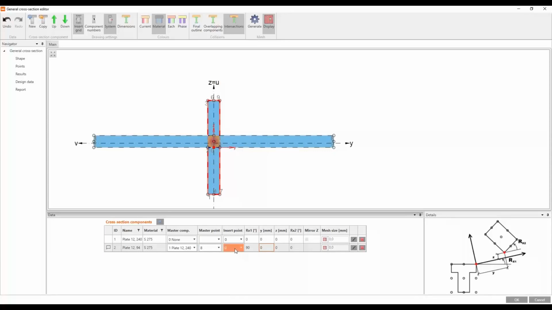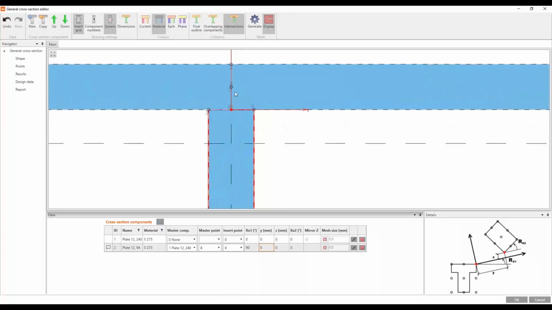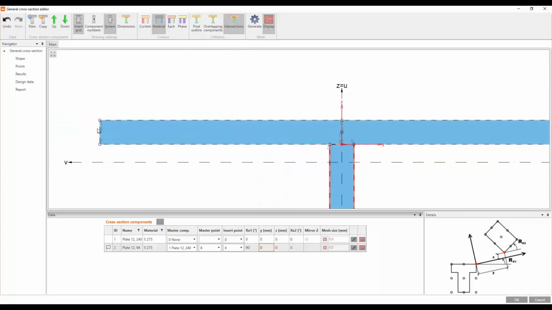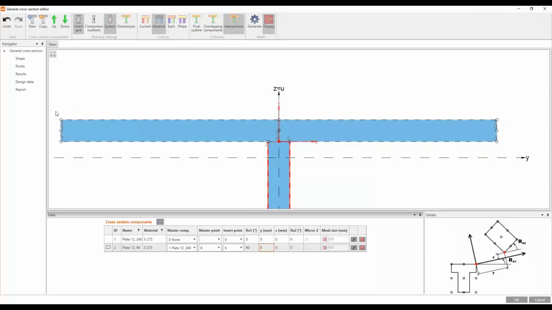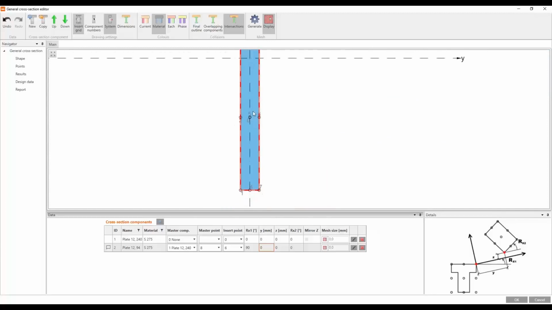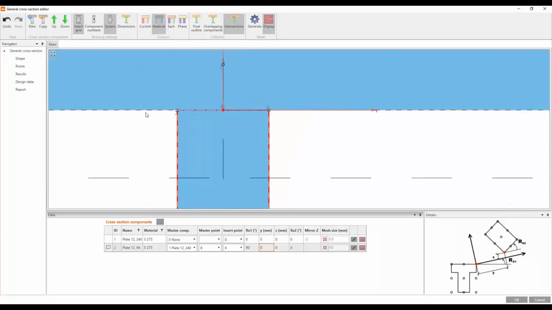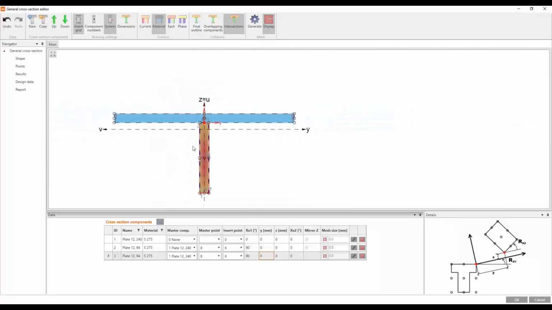And what is the insert point? That is here number 6. So as you can see, the master point, that's the numbers on, let's say, the base plate here, and the insert point, that's the number on the plate that we are connecting. So here it's 8 and 6. And now I just copy that and do the upper part of the cross section. So now I'll change the master point to 2 and insert point to number 4.